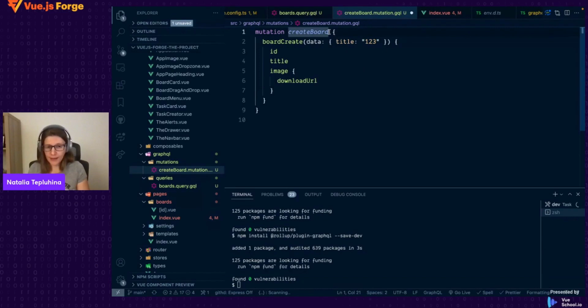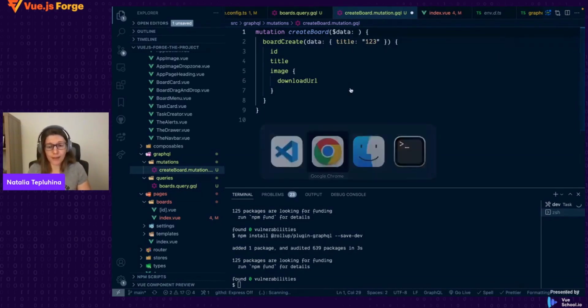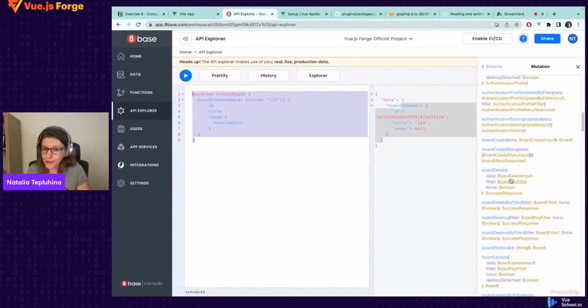When you need to pass any variables to the mutation, you would say that we want to pass. Probably it would be better to create an input here, like we need to pass data, and you need to specify a GraphQL type in this particular case. In our case, this is called board create input.